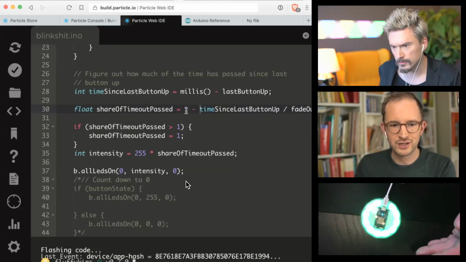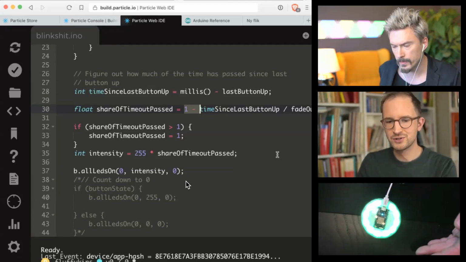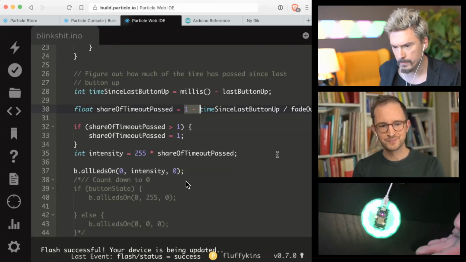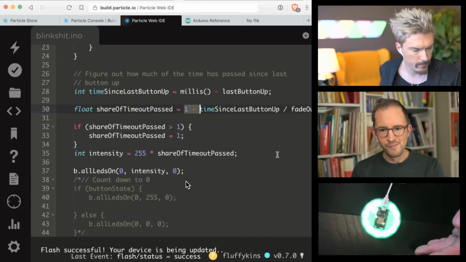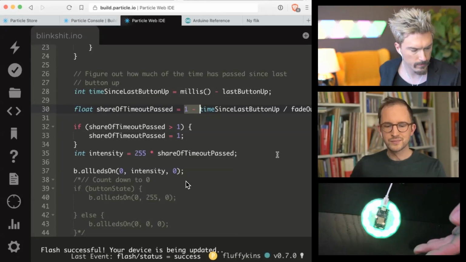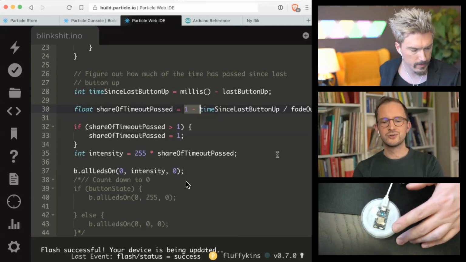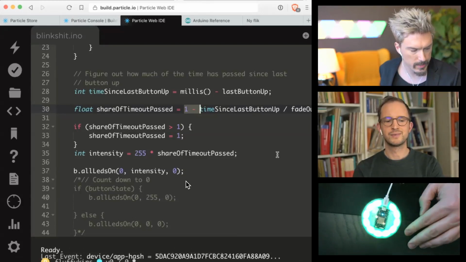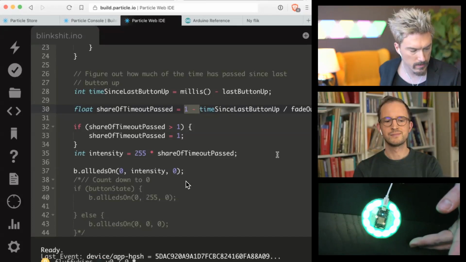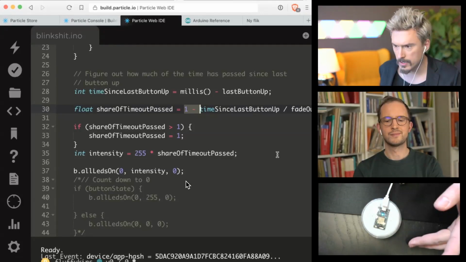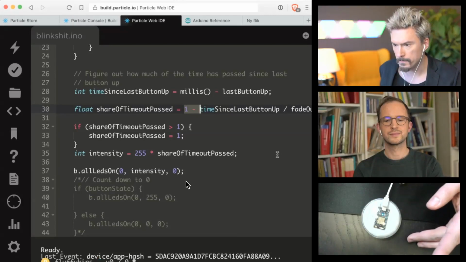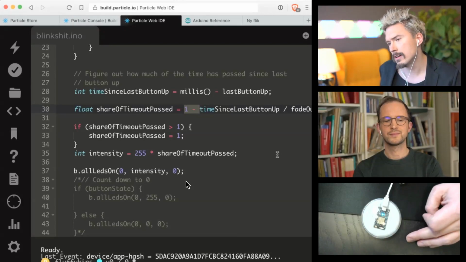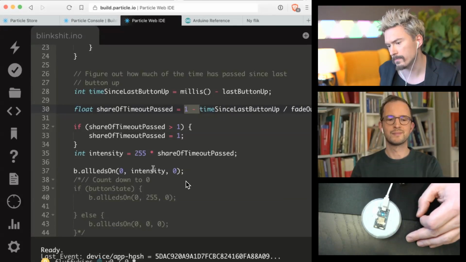Okay, so now I changed it to 1 minus this time since last thingy. Yeah, the share, so we just make it the other way around. So now at least, I press it, and it completely turns off after 5 seconds. Can you do me a favor and hard code the value of the intensity to 125?